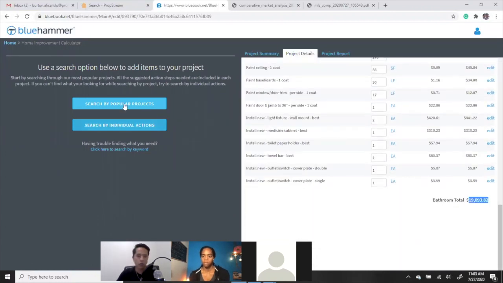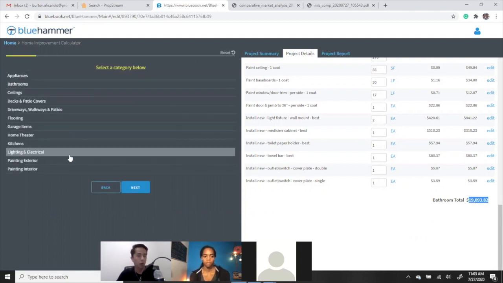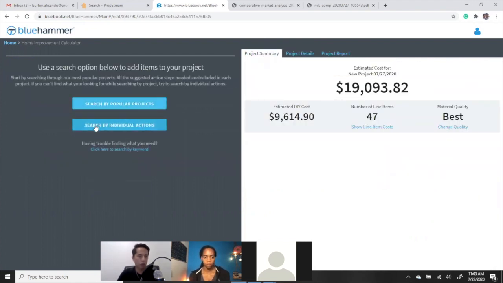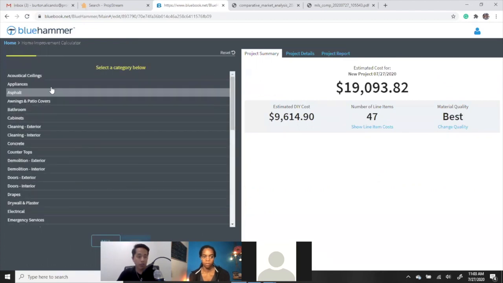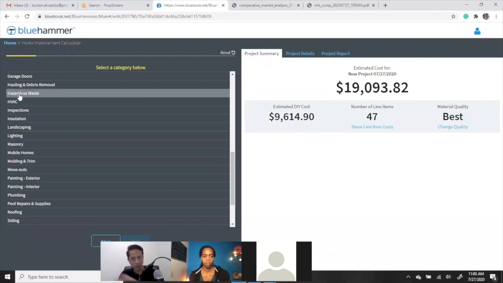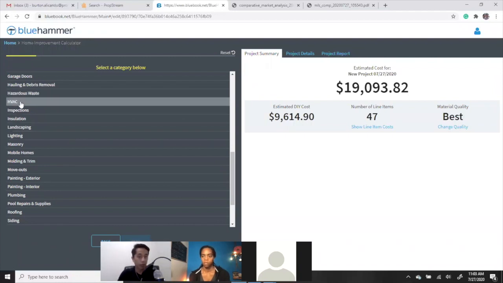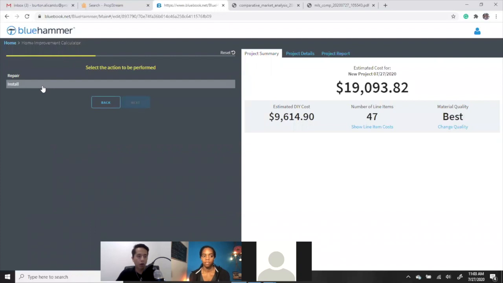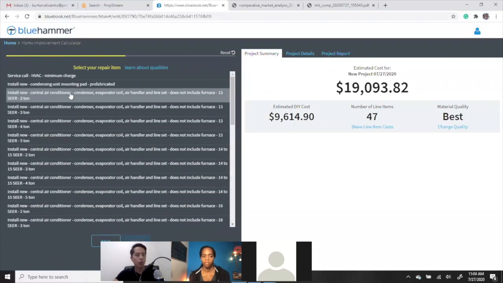The line items found on these invoices are right here, 47 of them, and we can see those invoice line items. So the idea with Bluehammer was allowing you to search by popular projects that most investors are doing, or for those that are advanced rehabbers, you can go to individual actions, and you have several items that you can choose from. This approach here is for someone that's really hands-on. Like I need HVAC from here. I need the cooling central AC type. You know, I want to repair or install a new one, and you just keep going through the options, and then Bluehammer is going to give you the local repair costs and the material costs.